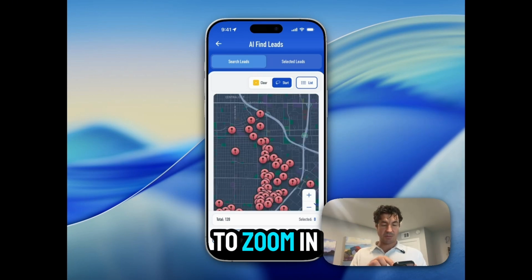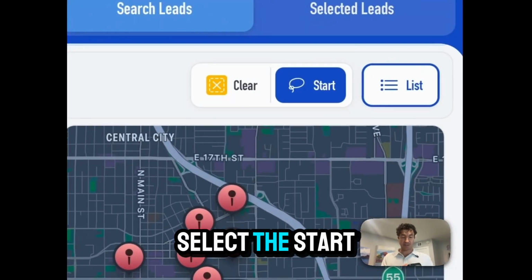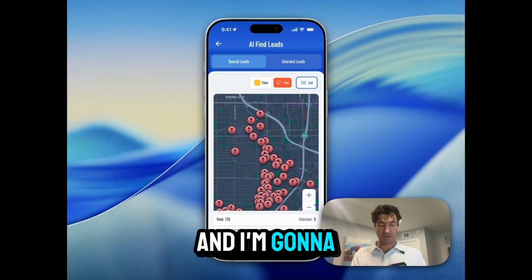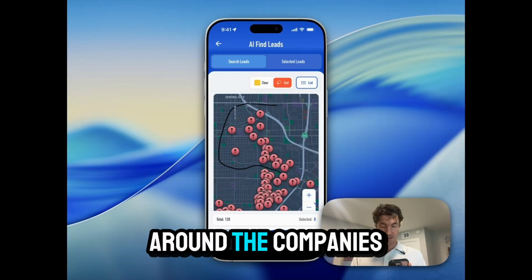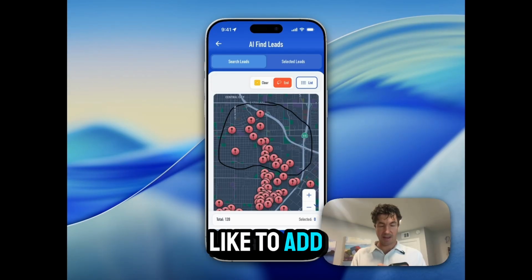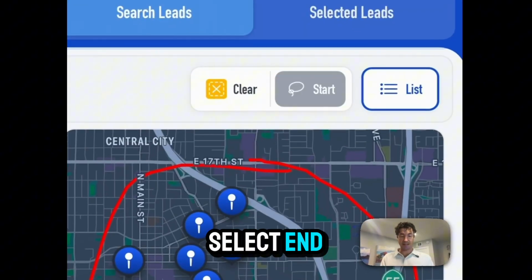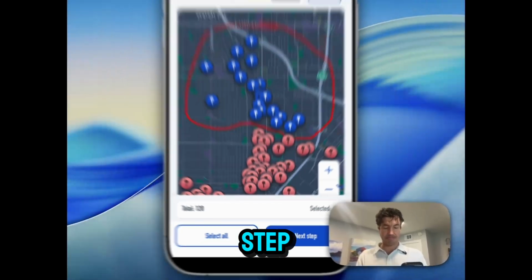So I'm going to zoom in on an area that I would like to select. Then I'm going to select the Start Lasso button, and I'm going to draw a circle around the companies that I would like to add. And then I'll select End, and then Next Step.